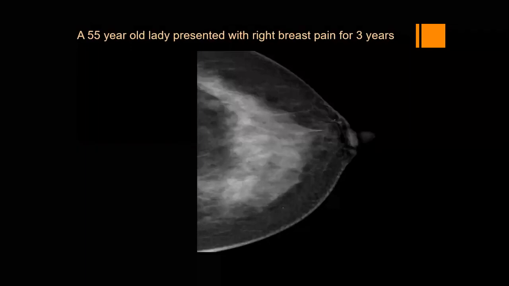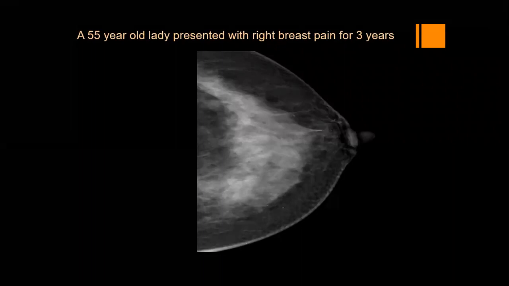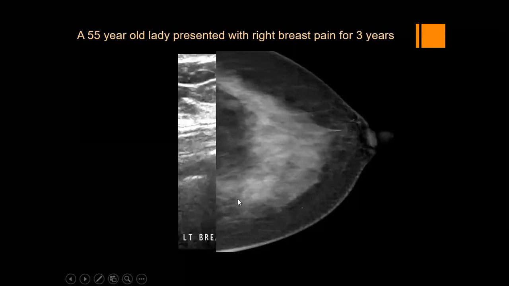I think there is asymmetric density noted at the medial side, posterior breast. Here or here? At the medial. Medial, yeah. No, anterior, just anterior. Yes, excellent, well done.